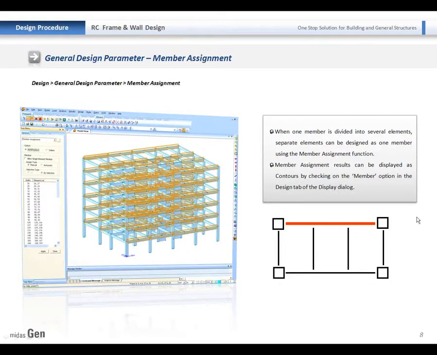If we model this shape of the structure, in order to model this girder, this lead girder, we need to make this girder into separate elements, 3 separate elements, because of the connectivity with these sub-beams. In order to consider this, we can assign it as a member using the member assignment function. So once we assign this as one member, the program will design it as one member. Automatic consideration is also available.